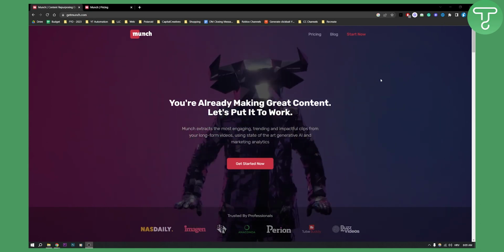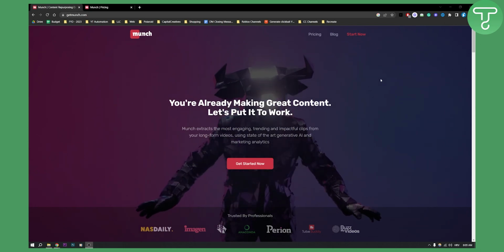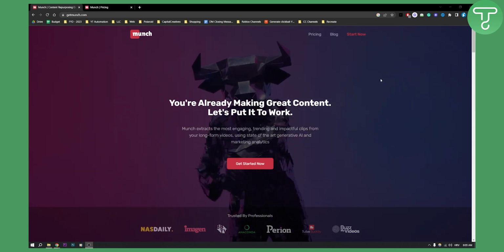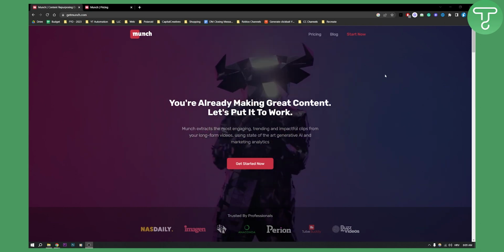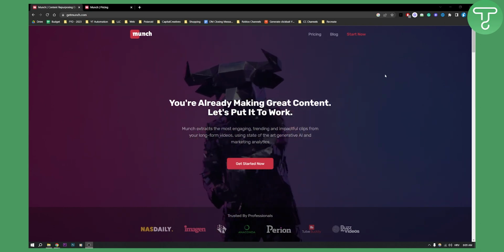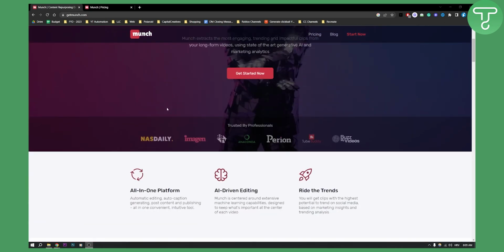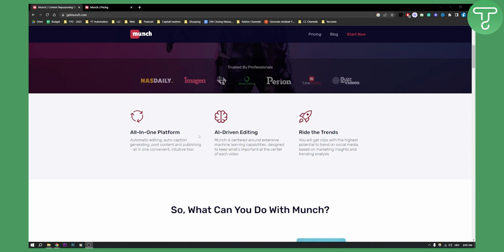This tool is crazy. I don't think that's even enough to say it, because it's a great tool. It has all the capabilities for you to turn any long form content into short form content. As you can see, if we scroll down right here, it is all in one platform. So you have automatic editing, auto caption generating, and post content and publishing all in one tool. So you can pretty much do everything within this one tool.